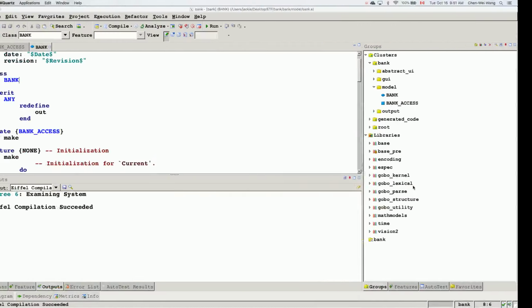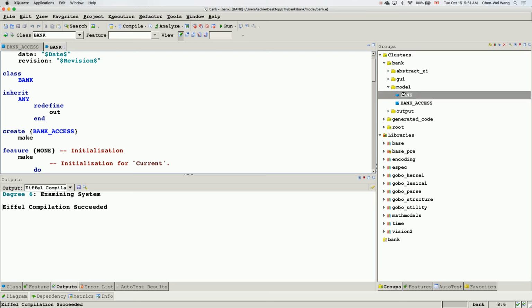And now for the bank class over here, we can now start to introduce changes that are specific to implementing the model logic for the bank system. We can add inheritance, we can add client supplier, and we can change any features in this class as we like. Okay, so now let's do one thing at a time. And for the remaining part, I might just leave to you as an exercise.